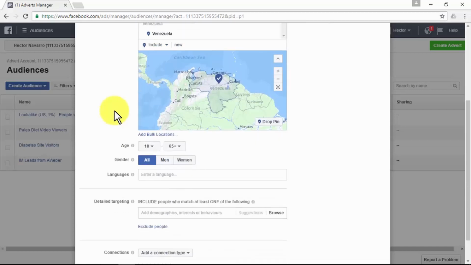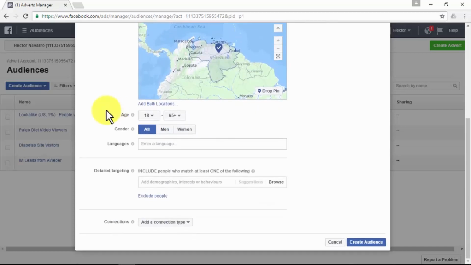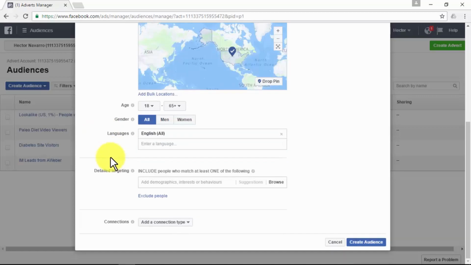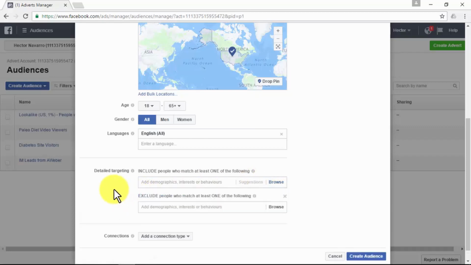Now, choose the age bracket to target from minimum on the left menu and maximum on the right menu. Now, choose what gender to target. Then, enter one or more languages that you want to specifically target. In detailed targeting, you can enter specific interests, so Facebook can target people who like those things. You can enter them manually or by using the Browse menu and choosing each based on demographics, interests, behavior, and other categories. You can also use the Exclude button and do the same.